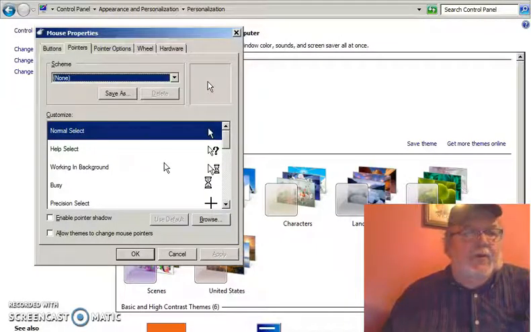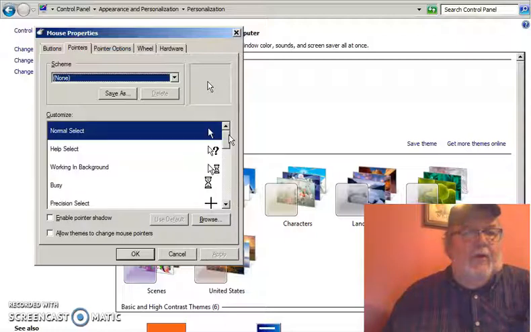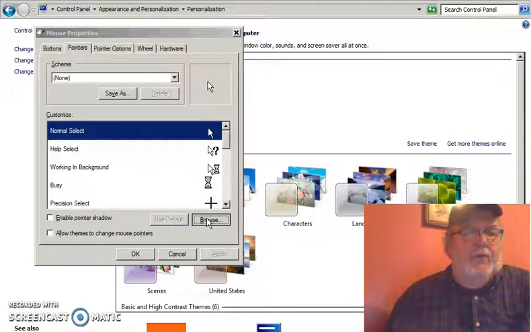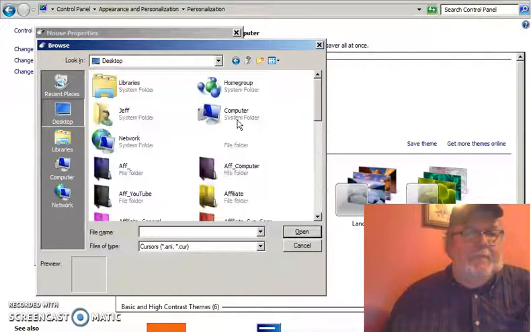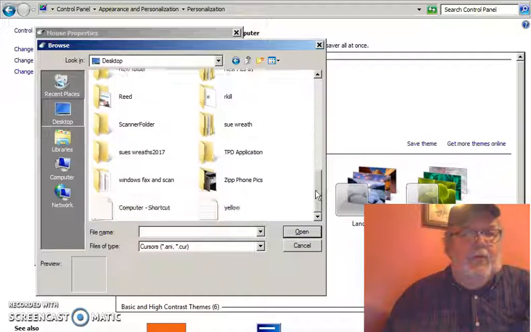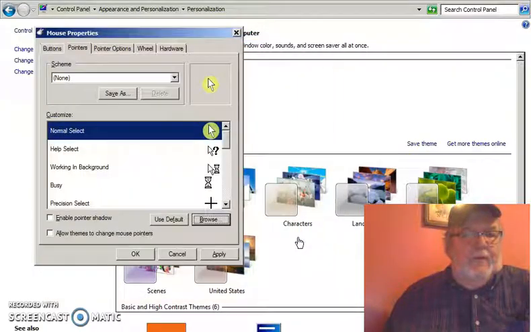Now what I want to do is look for that yellow pointer. I do not see it, so I'm going to browse for it right here. And I'm going to click on desktop. And then I'm going to go down here and find that yellow pointer. There it is right here. Right there. And I'm going to open it. Now that yellow pointer is right here and it is right there.